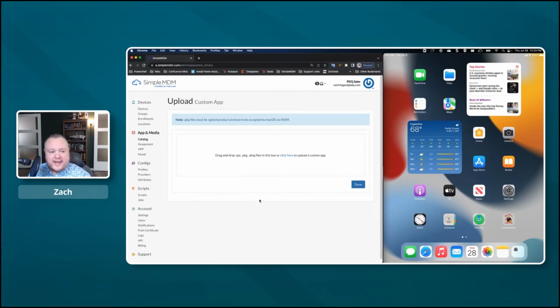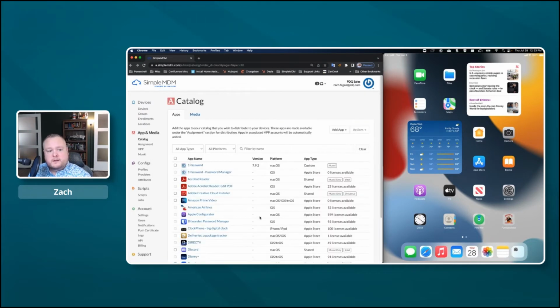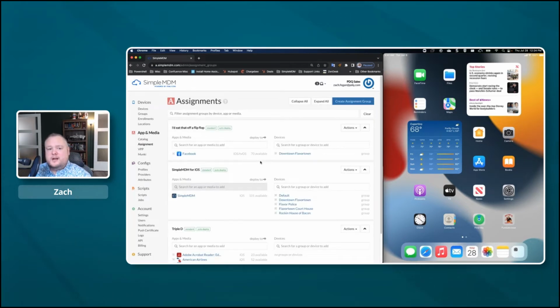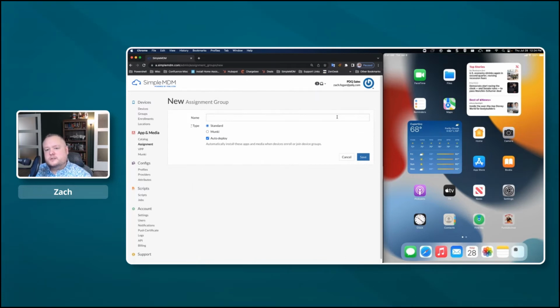So we've got some apps in our catalog that we want to assign out. And I've created a few assignment groups here. So creating an assignment group is pretty easy. You give it a name. For iOS devices, tvOS, you're going to select the standard group. That's just going to push those devices out. You're basically just saying, hey, I want to use the Apple MDM channels to push these apps out to these devices, and they're going to go automatically whether the user wants them or not, right?